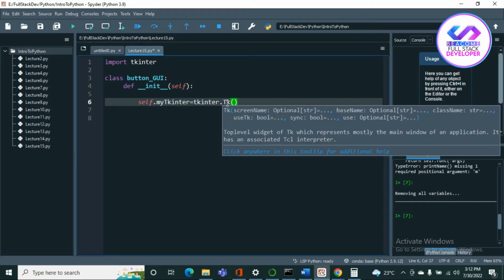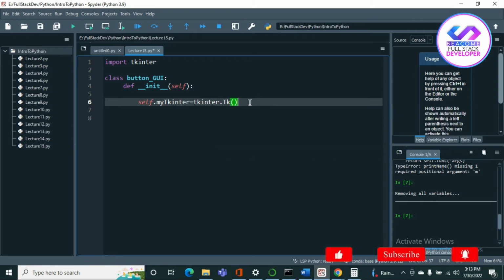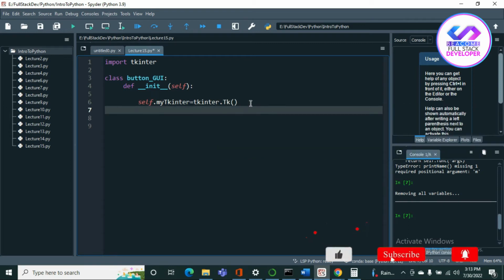You can check over here. When I hover on the Tk, it shows that it is the top level widget of Tk, which represents mostly the main window of an application. It has an associated TCL interpreter. You can explore all the stuff on Google. So now this is the basic concept.